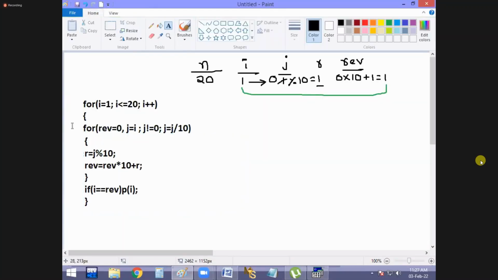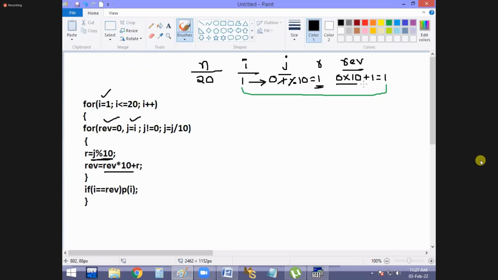And now check it out, guys. I value starting 1. j value also 1. Reverse value 0. Now 1 % 10 is 1. Let us do reverse into 10 plus r: 0 into 10 plus 1 is 1. Later j equal to j by 10, means 1 is gone, 0. 0 not equal to 0 is a false condition, so coming to outside.